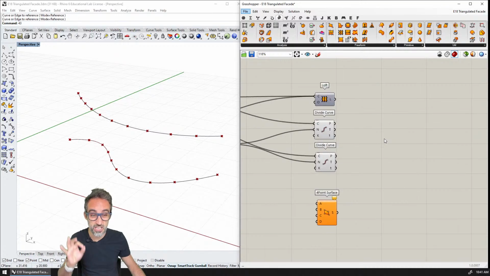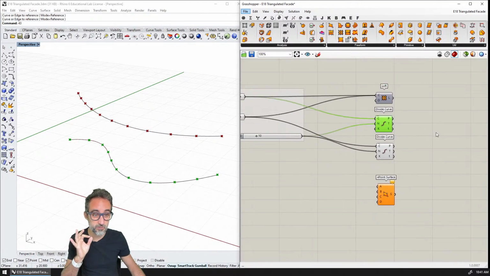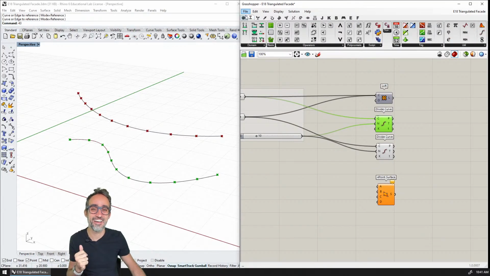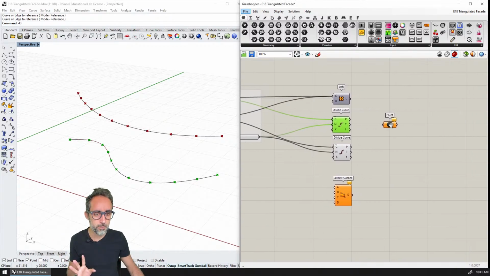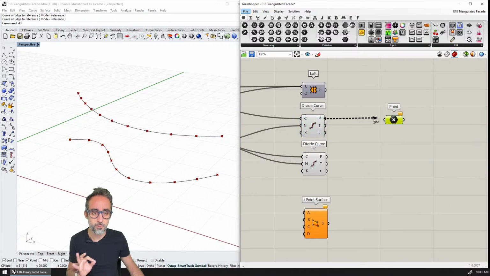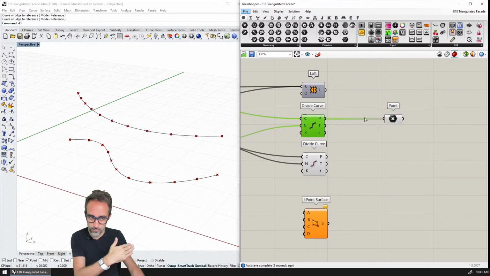Remember that I like to be super OCD about naming things, because when I do data manipulation, this is very personal to me, I lose track of things very easily. So I'm going to put a box here that is going to contain points. Remember, this box doesn't really do anything, it just passes them through, if you will.